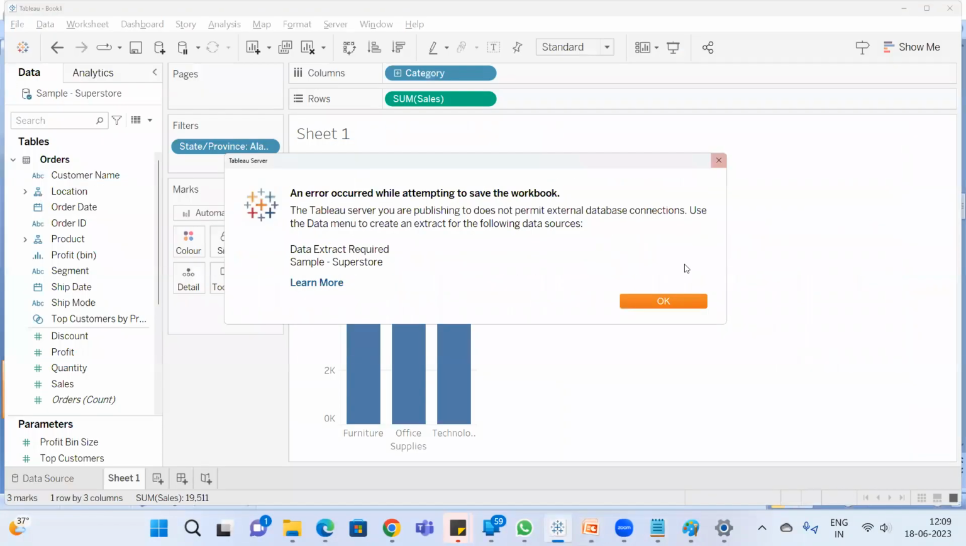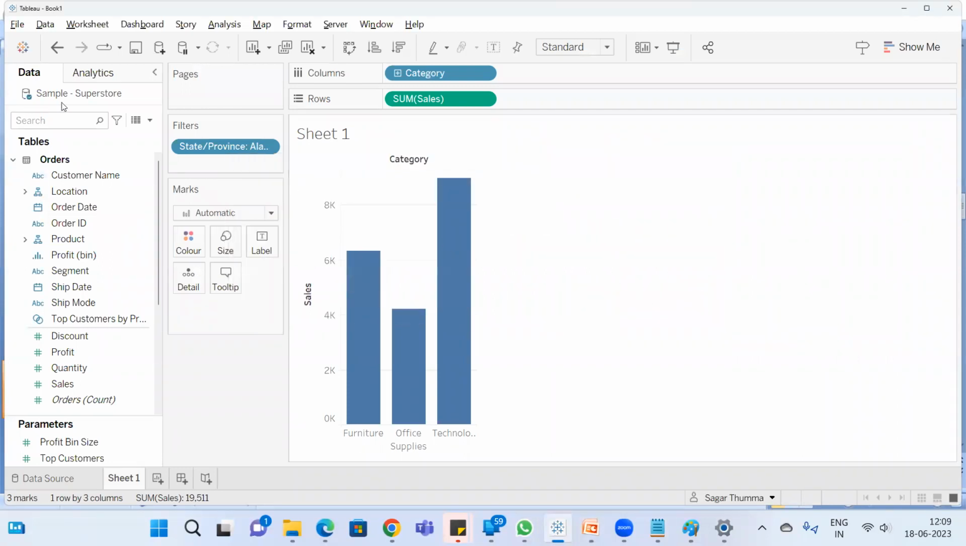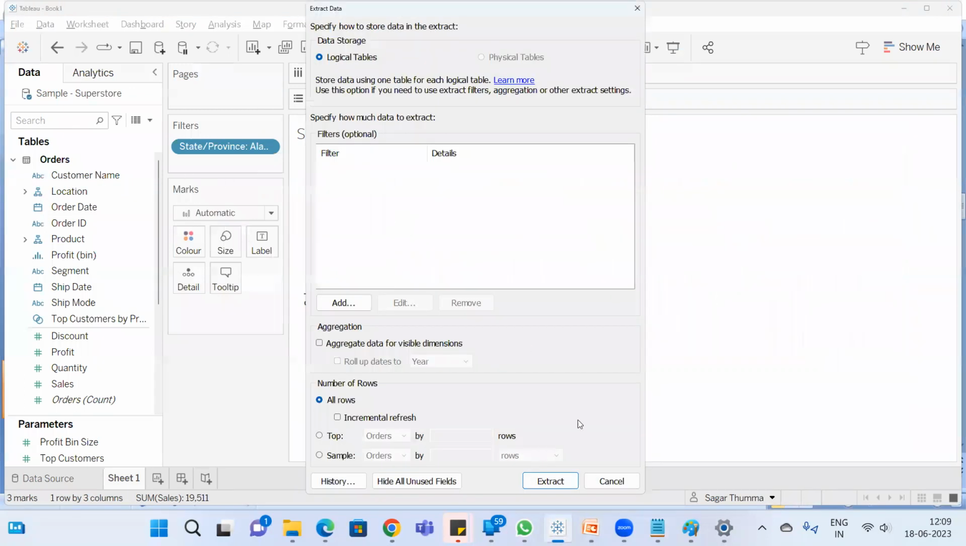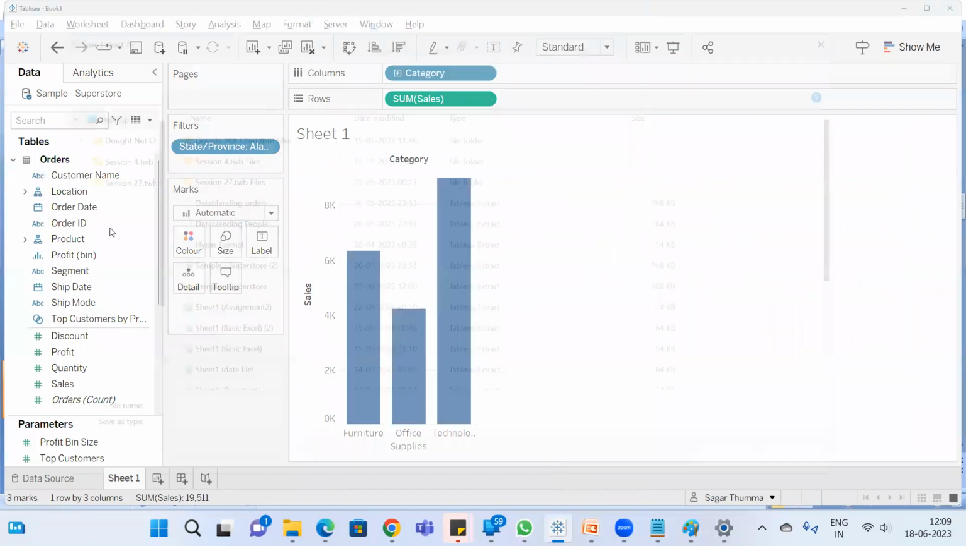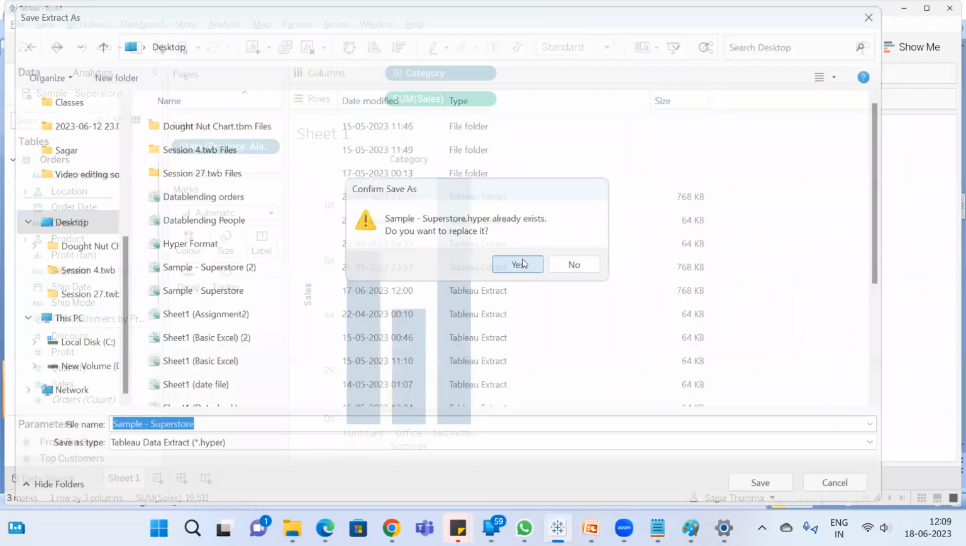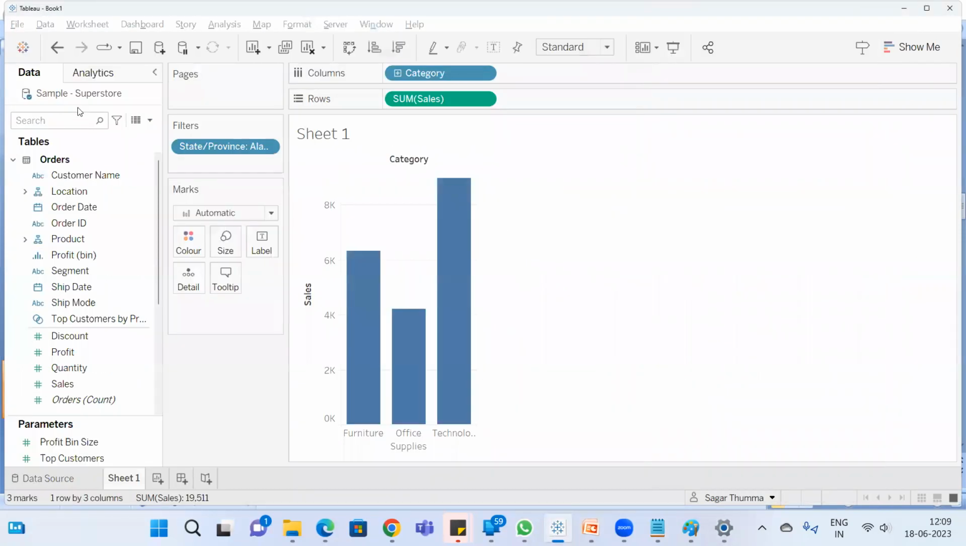Yeah, so to publish it to Tableau Public, you have to convert this into extract mode. In Tableau Server, you don't need to do an extract. Why? Because in Tableau Server, you can publish it in live connection as well.